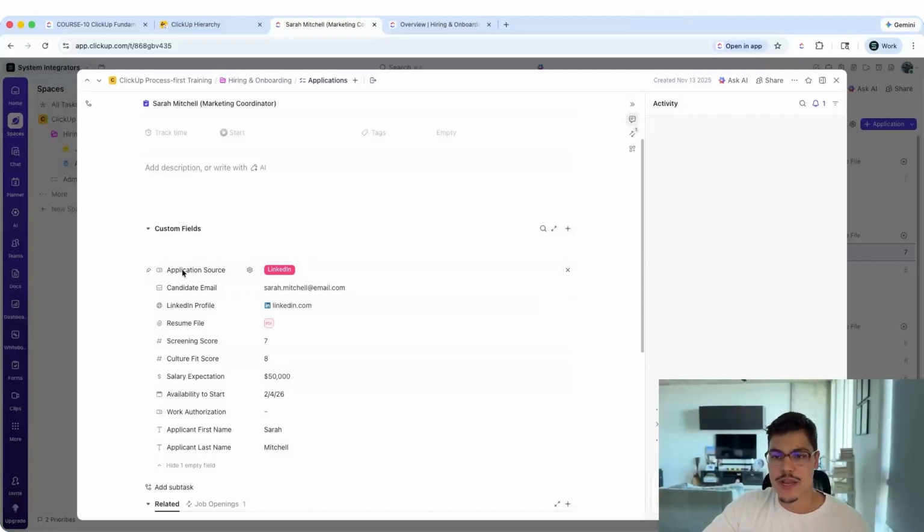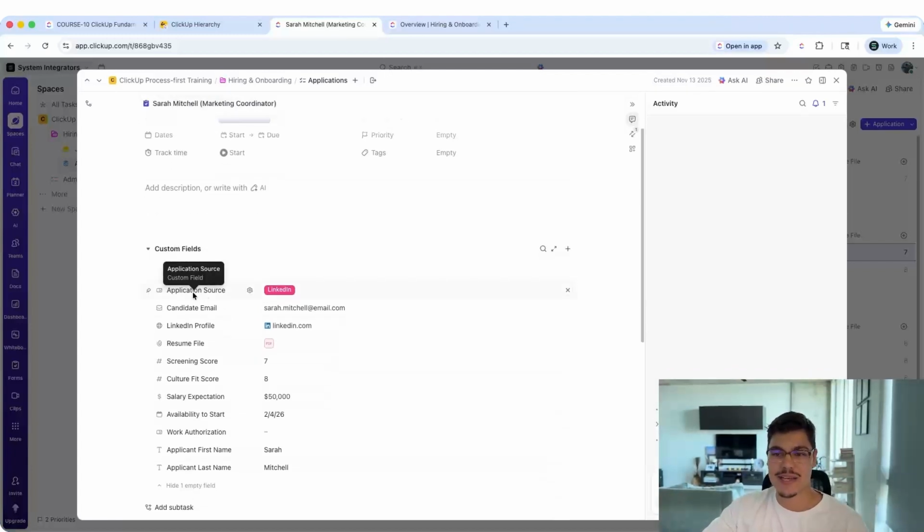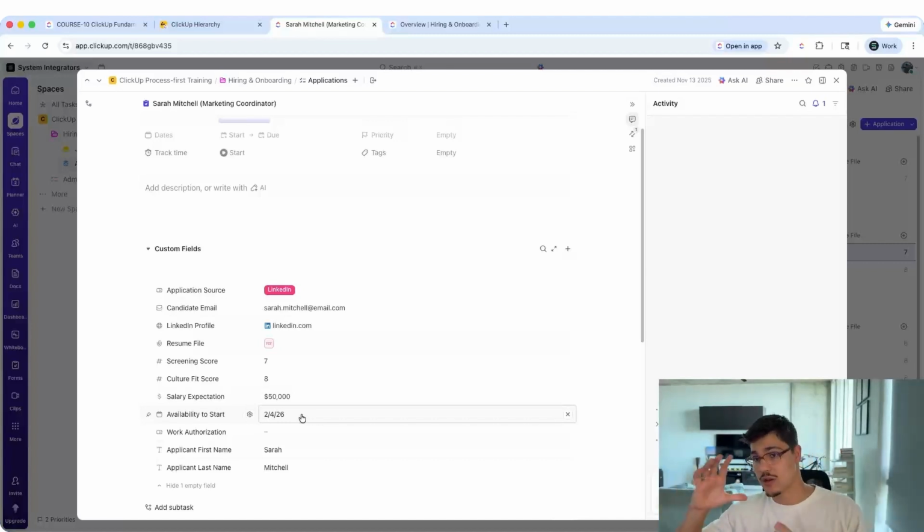So over here, the custom fields that I'm using, and remember, this is the applicant who is applying to the position. So the way I'm describing this task is, what is the application source? Where this applicant is coming from. This is coming from LinkedIn. What is the candidate email? What is their LinkedIn profile? What is their resume file? What is their screening score, culture fit score, salary expectation, availability to start? All those things are needed for me to make the decision in terms of whether this applicant is going to move on through the process or if we need to reject this application.